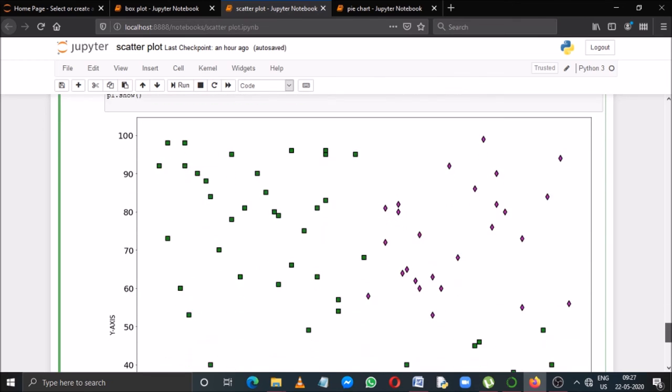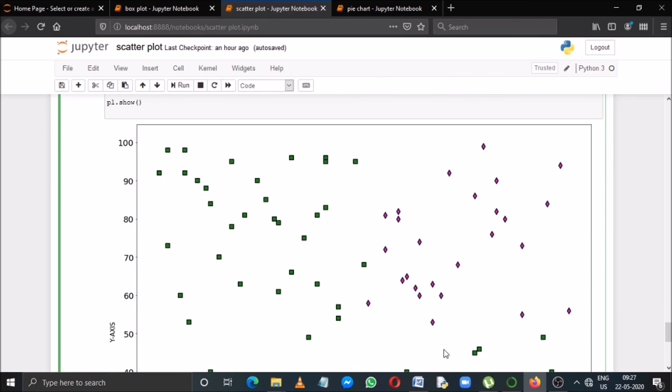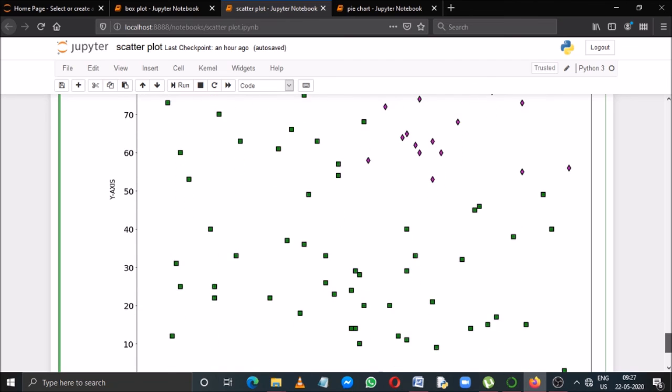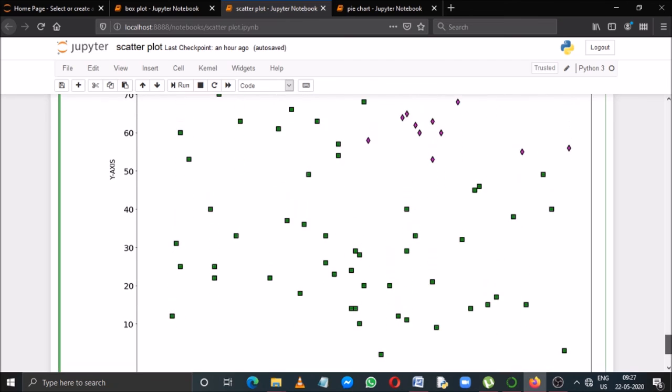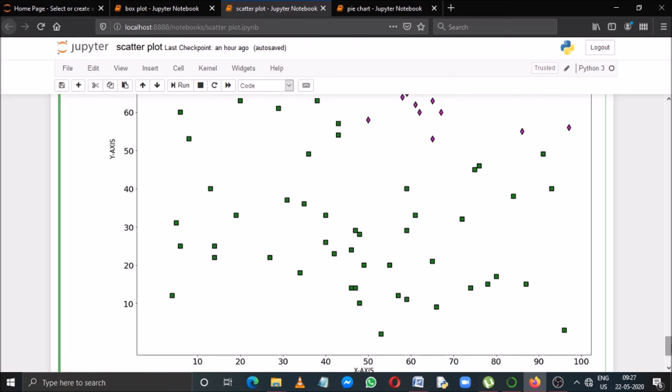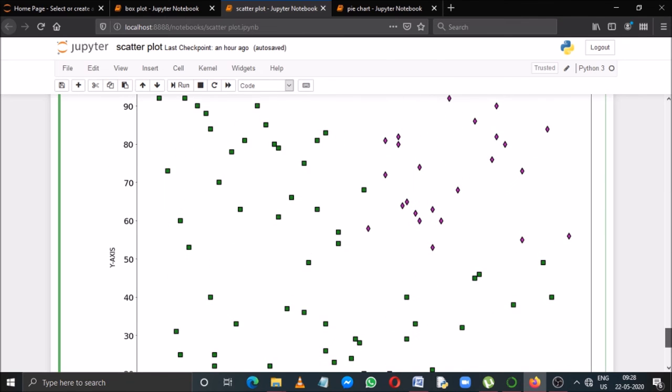So now check the chart. That means all the coordinates where the x1 and y1 values are greater than or equal to 50 will appear in diamond shape and magenta color. Study the x-axis and y-axis. See, this is the 50 point. All the diamonds appear just on the right hand side of the 50 point. Similarly, this is the 50 point along the y-axis. All the diamonds appear on the upper side of this 50 point.